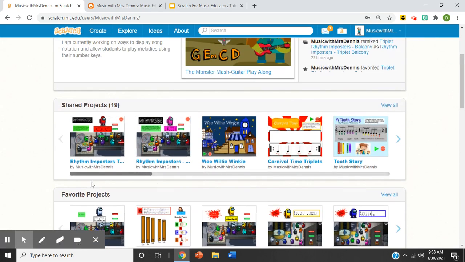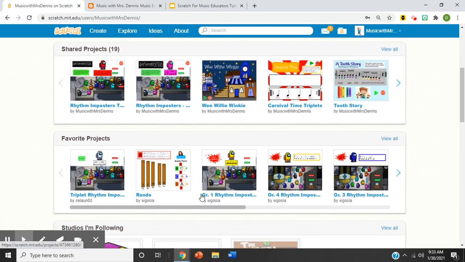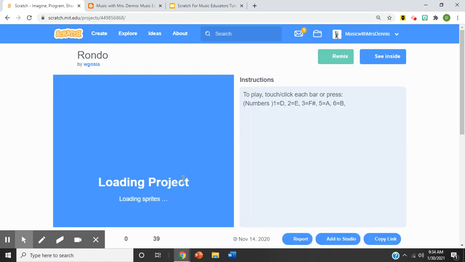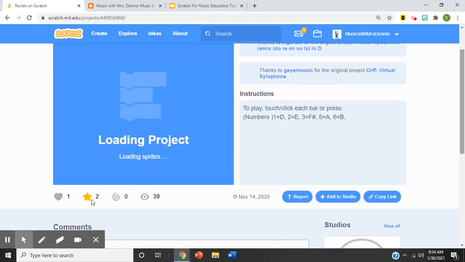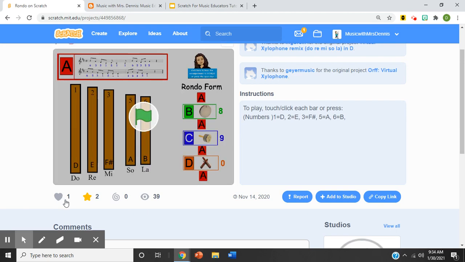There are two things here, shared projects and favorite projects. So favorite projects are things that other people made that I liked and thought I might use in the future. So I clicked them and then clicked a star to favorite it. So down here, I favorited it. You can give it a heart, but I don't think it will save it on your profile page if you give it a heart. The star for favoriting will save it in that category. Now the swirl is remixing, and then this is how many views it's had.